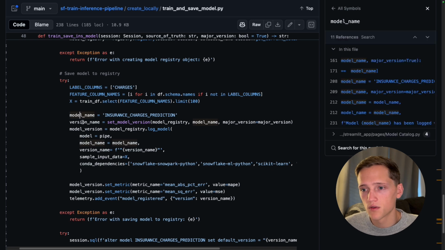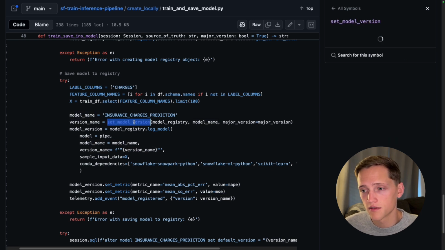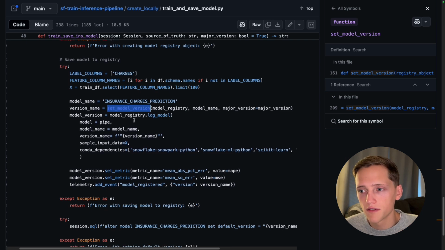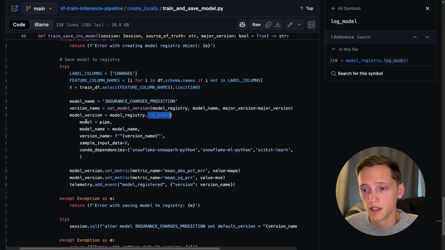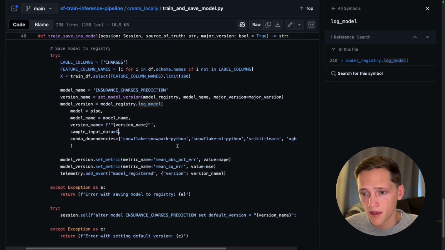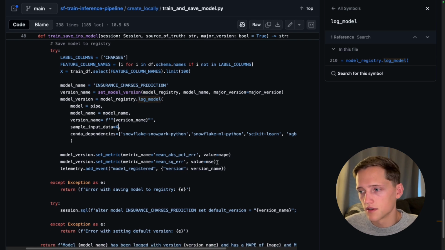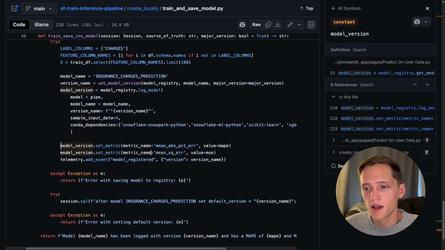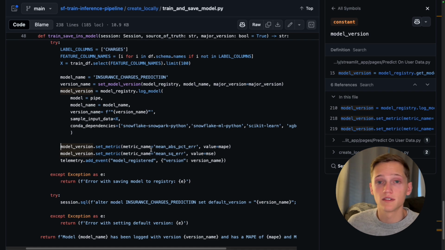We name the model, we set the version name using that function I looked at a second ago, and then we log the model to the model registry, giving it a name, giving it a version, passing in the sample data, and specifying the dependencies for that model. We then also set the metrics that we determined before, and then that model is saved to the model registry so that we can access it later on.